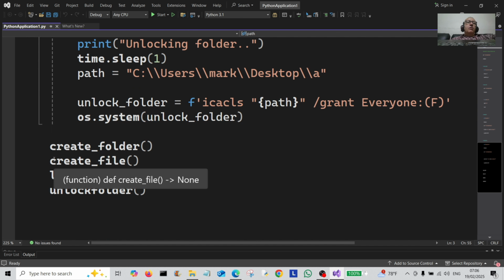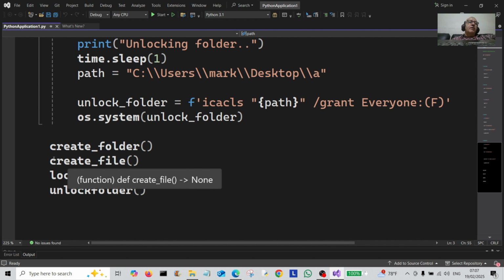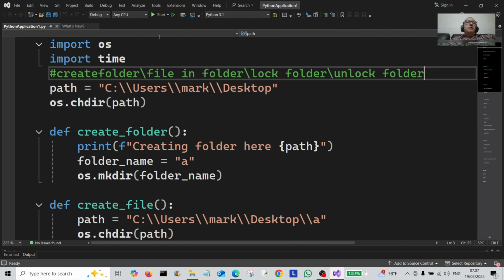Okay, to run all these functions, first of all I've just named them: create folder, create file, lock folder, unlock folder. So it'll start off, it'll run create folder, then if there's no problem it'll go to create file. If there's no problem it'll go to lock folder, and if there's no problem it'll go to unlock folder. So let's run the program.